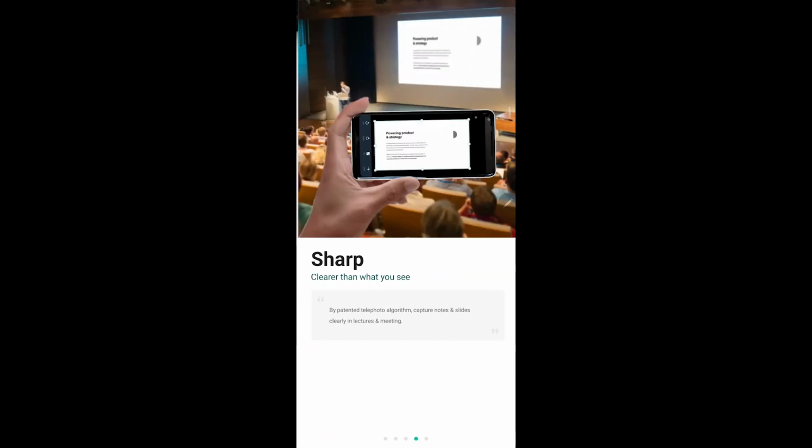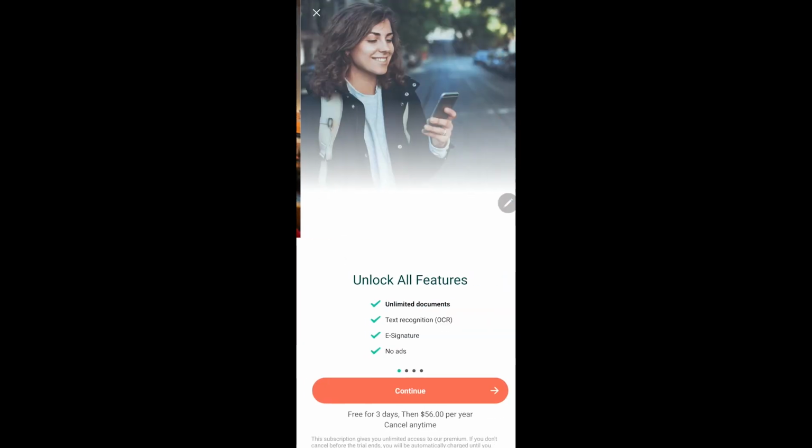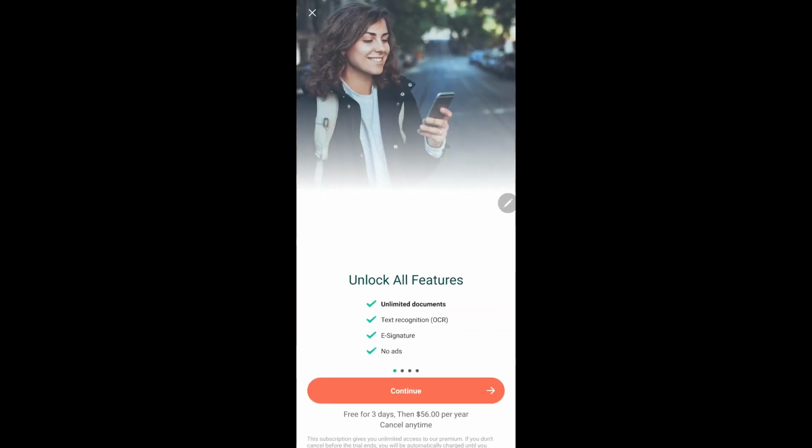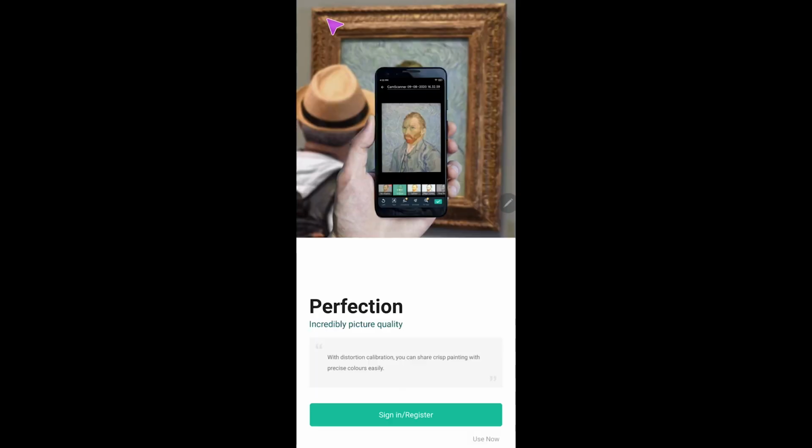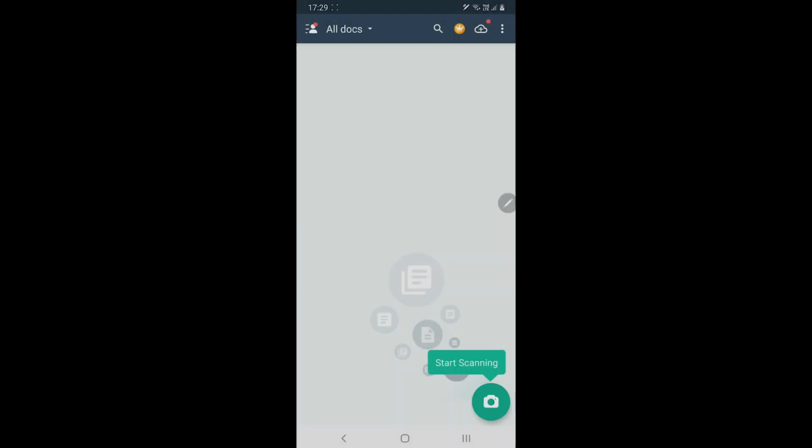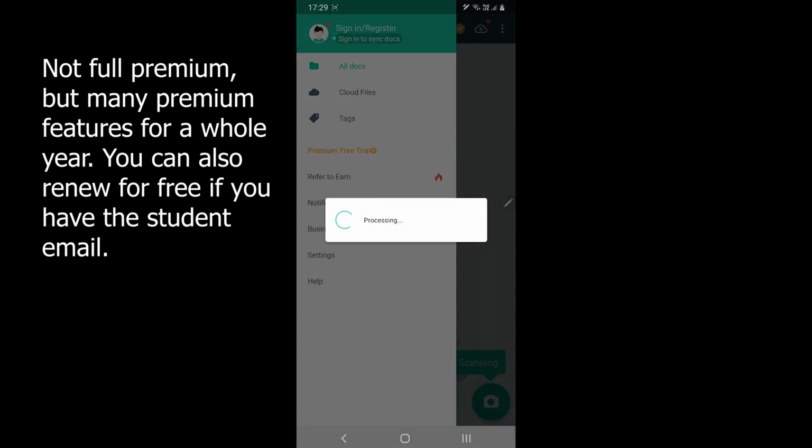When you start the application for the first time, you get the information. Let's skip this and move on. You can also sign up. When you do, you can save your documents to the cloud and access them on other platforms. If you are a student and have a student email, then you can enjoy CamScanner Premium for free.